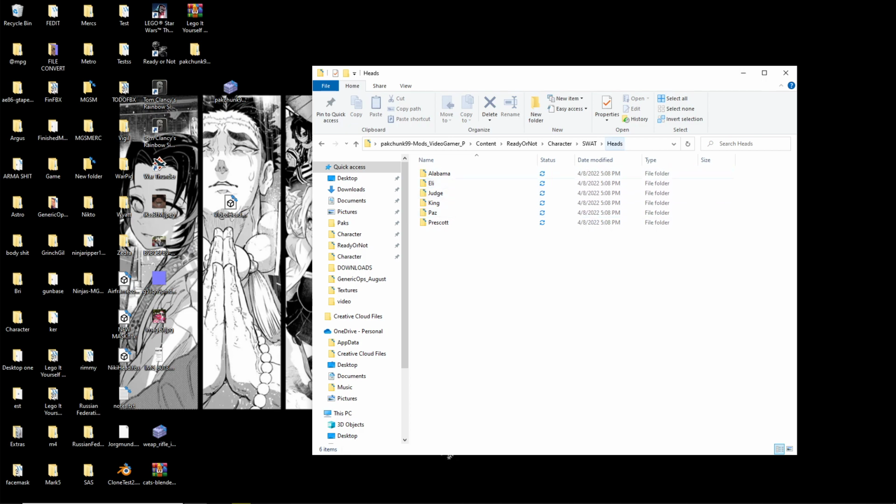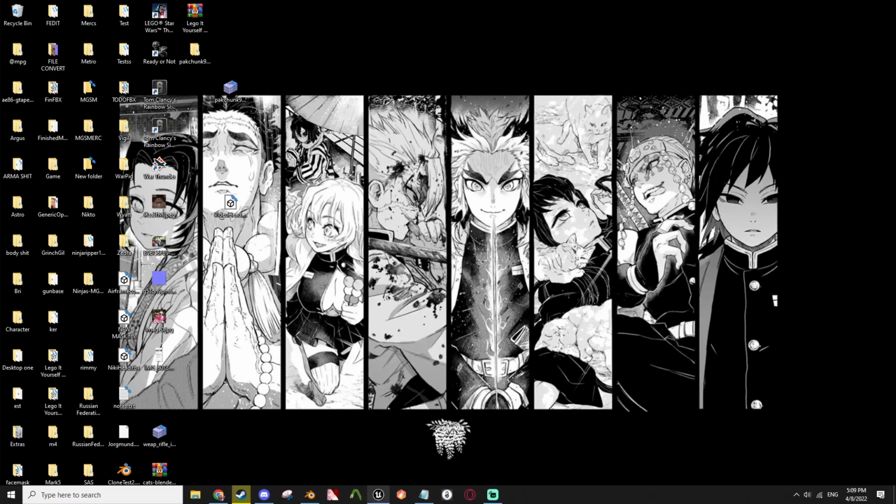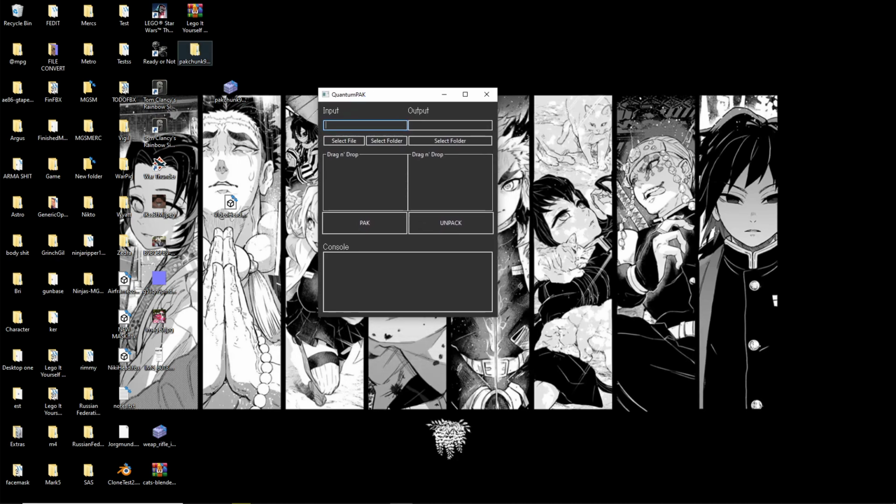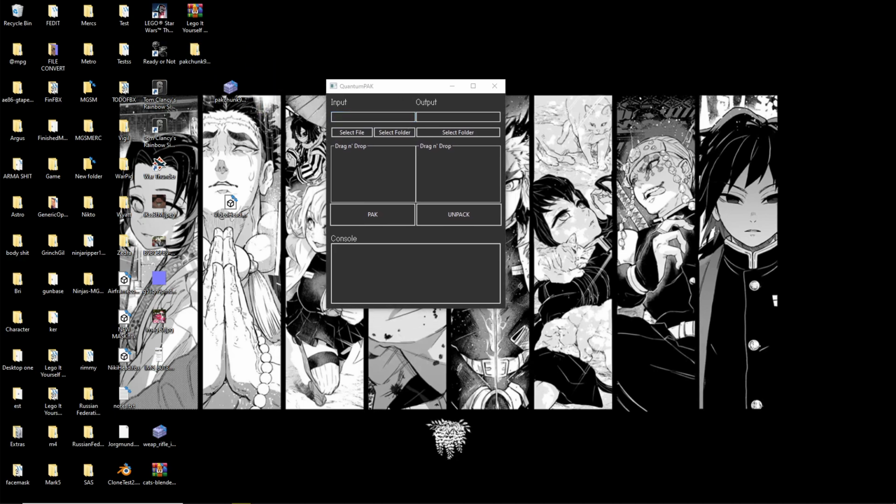So now this is all set up. I'll be linking this. This is Quantum's Packer, it is 10 out of 10. I love using it. It saves me so much time. So what you do now is, with Content Packer, in your pack chunk folder right here, it's all done.